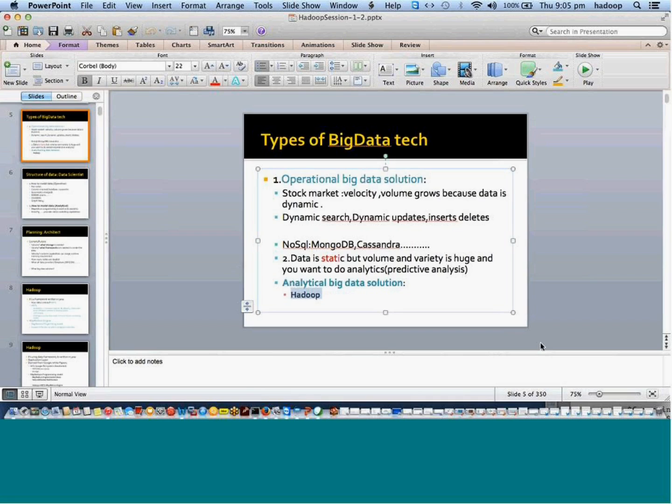Big data and classification of elements which are there in big data? Okay, if you'll prompt me, it will be fine.